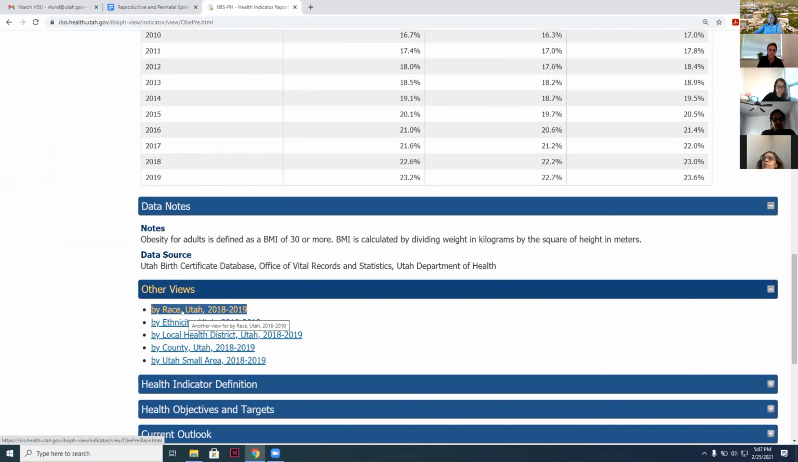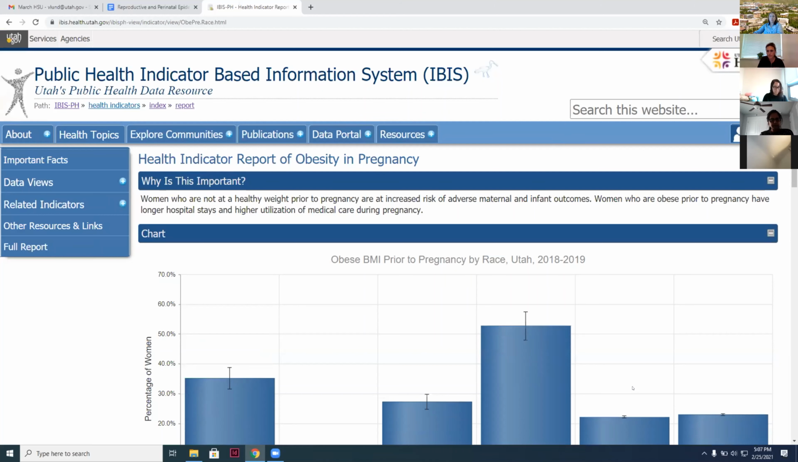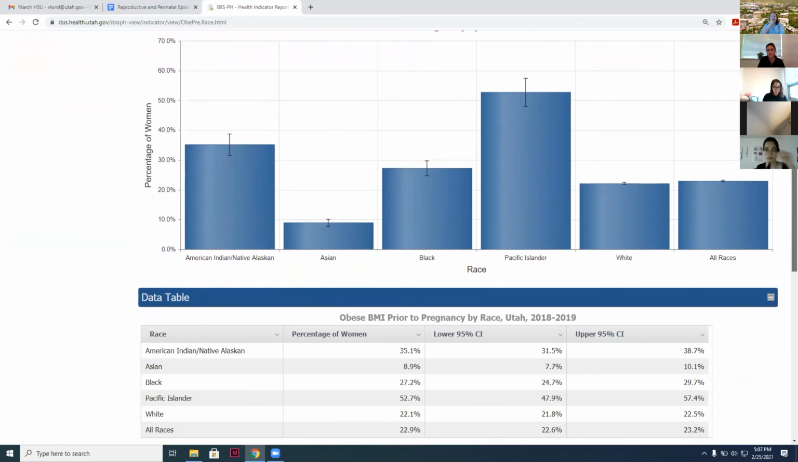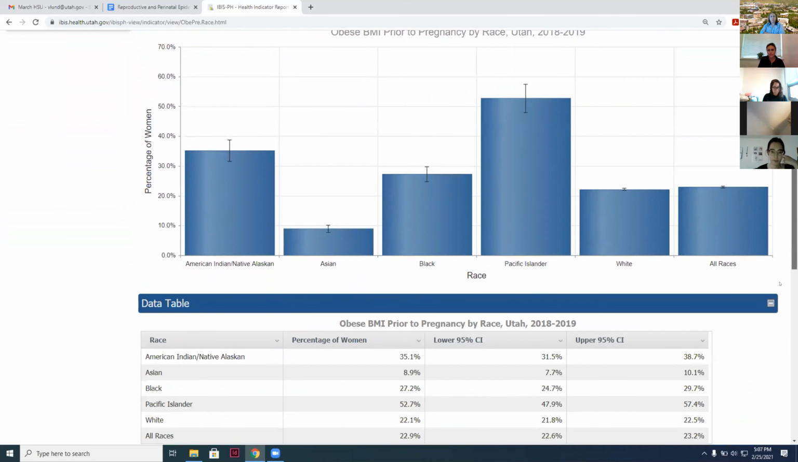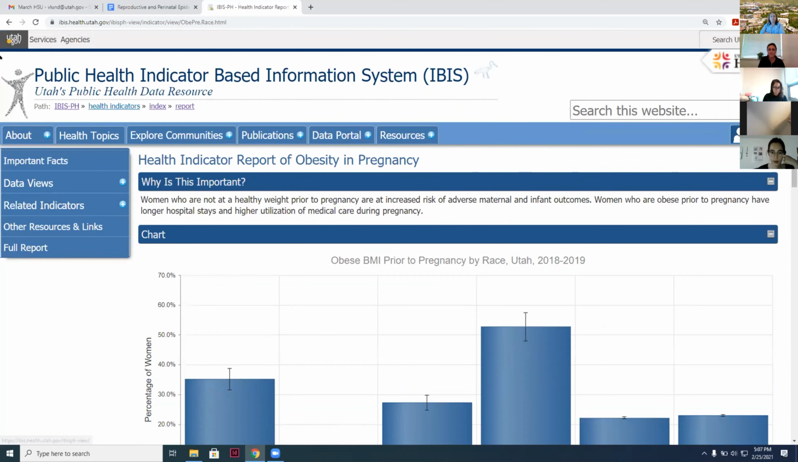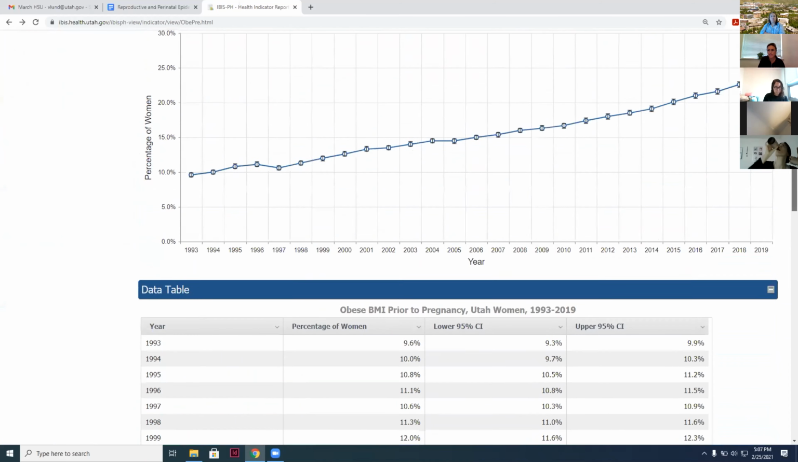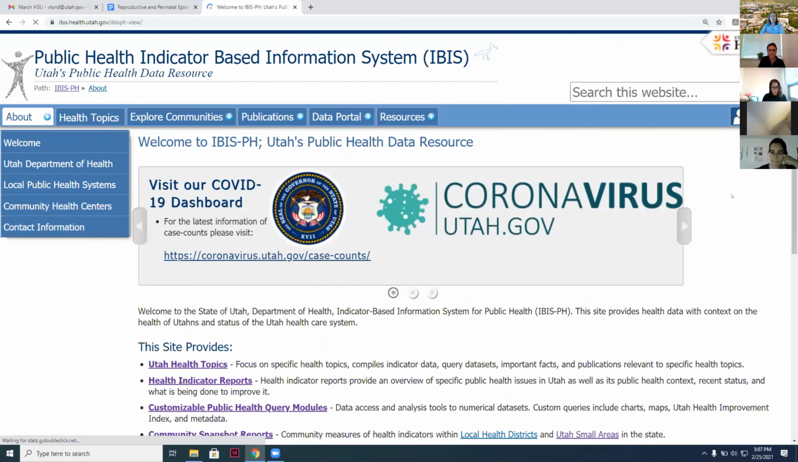And there's also other views. So you could search Utah information by race, ethnicity, county, or small area. So we could try race right here. And so it's that same information, but just the indicator displayed by race. So what Tong will go over later is how you manipulate the data with the query. Let me go back to the home page.